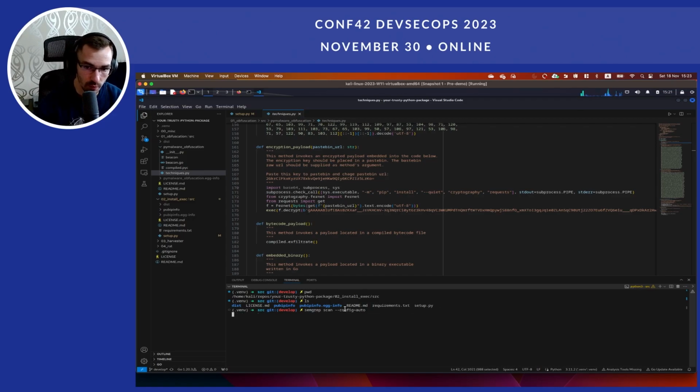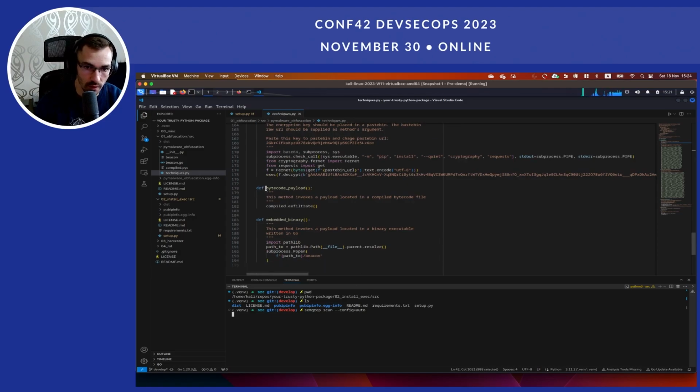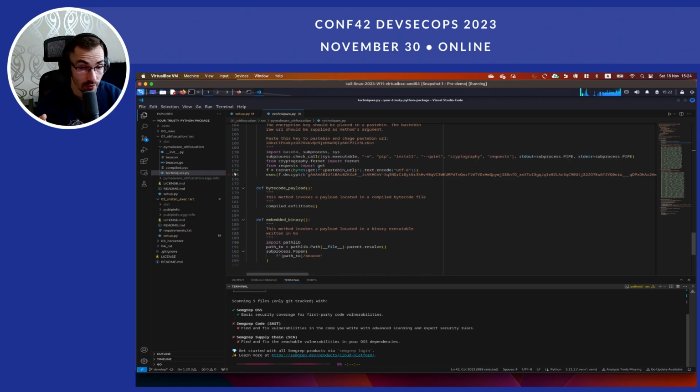So I already played with semgrep a little bit, and yeah, it's going to take some time. In the meantime, let's look at the remaining methods. So, the bytecode payload. What's going on here is we have code at the top of this file, that small info stealer that was precompiled into the bytecode.